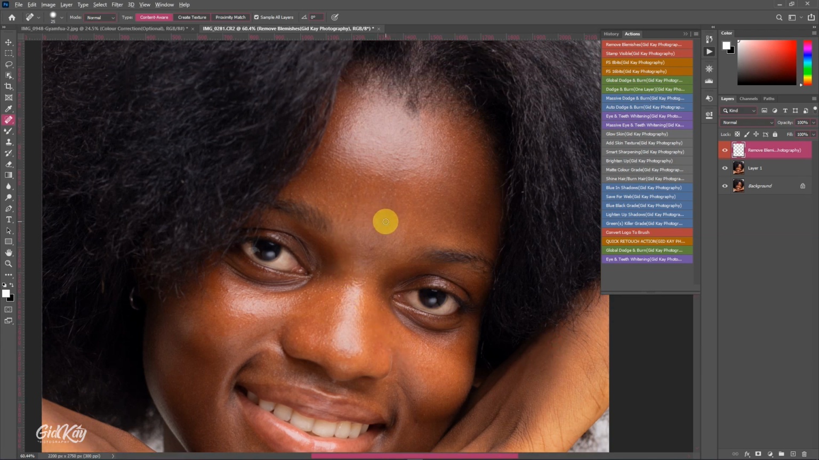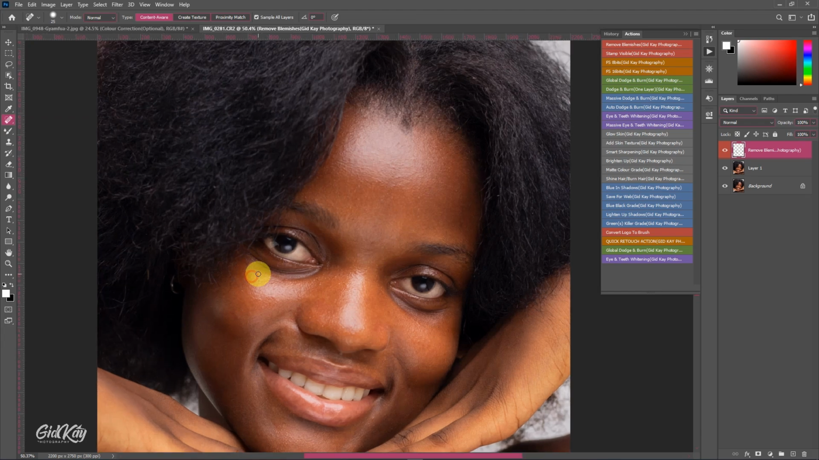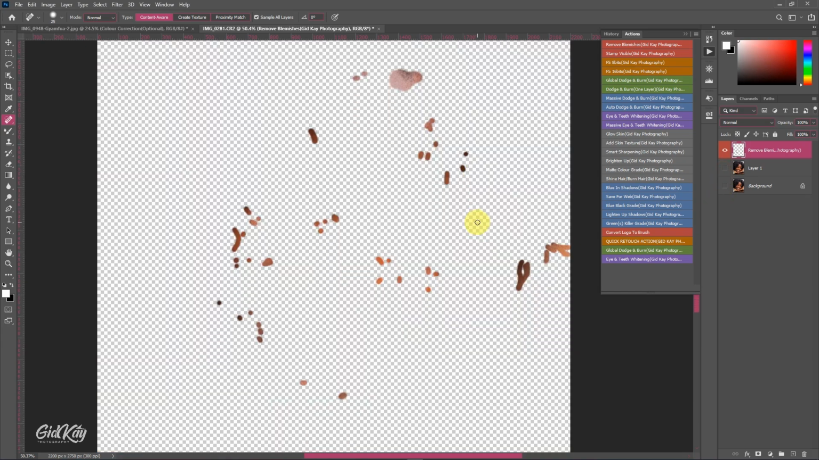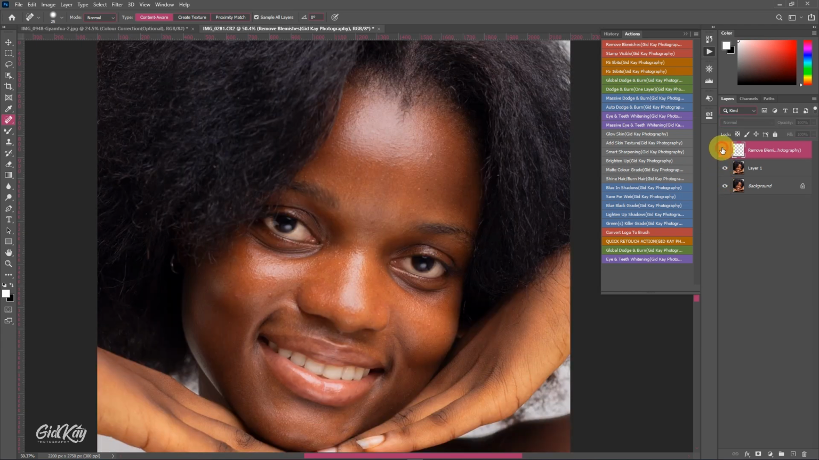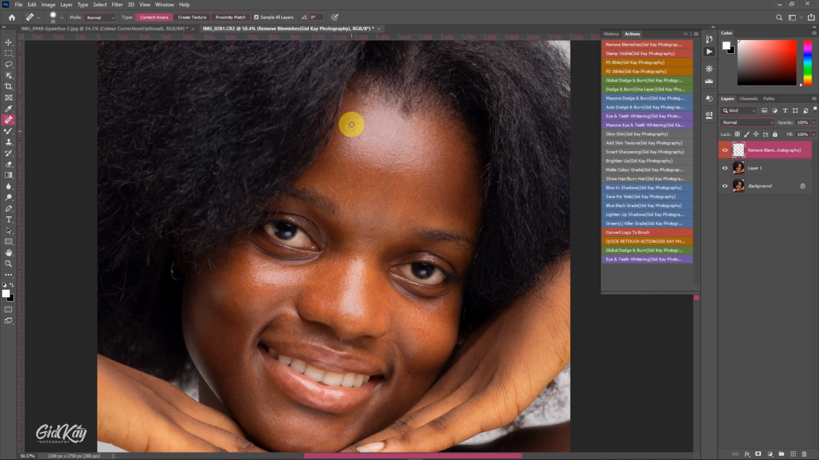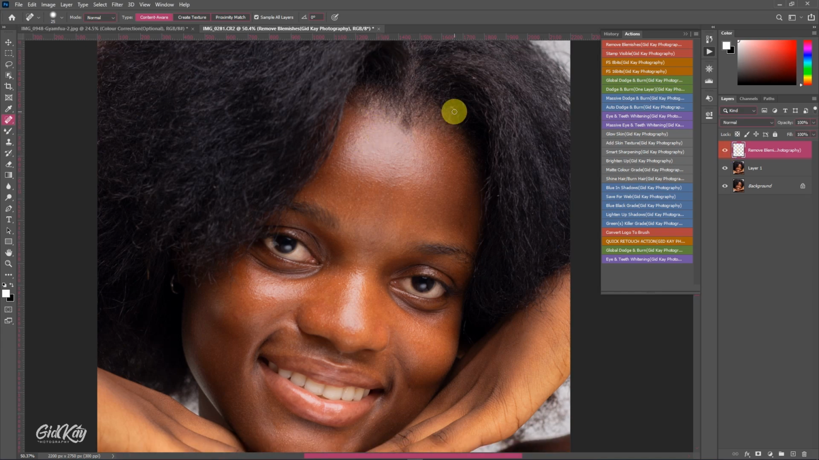All right, once you are done, let me show you what the action did. I think there's one here. This is what the action actually did. It has selected all the blemishes in one layer. So just see before and after. If I turn off the remove blemishes layer, you're going to see that the blemishes are back. This is the before, this is the after. So what you're going to do is merge all these layers.